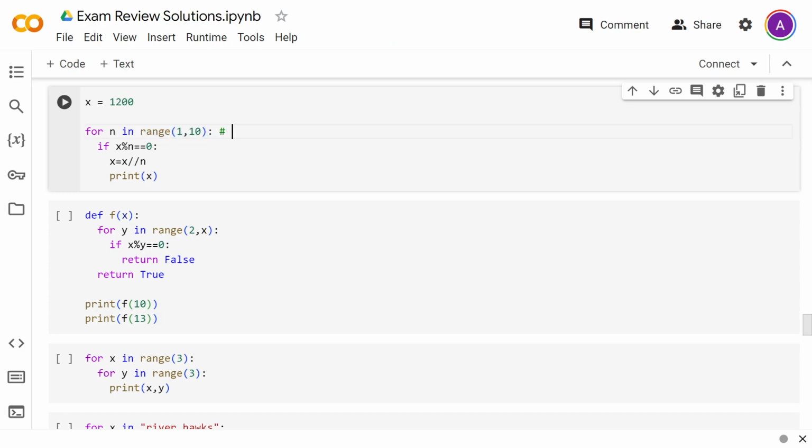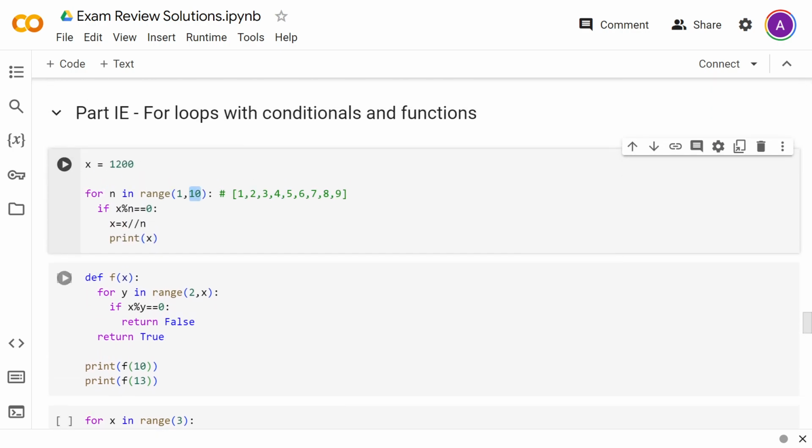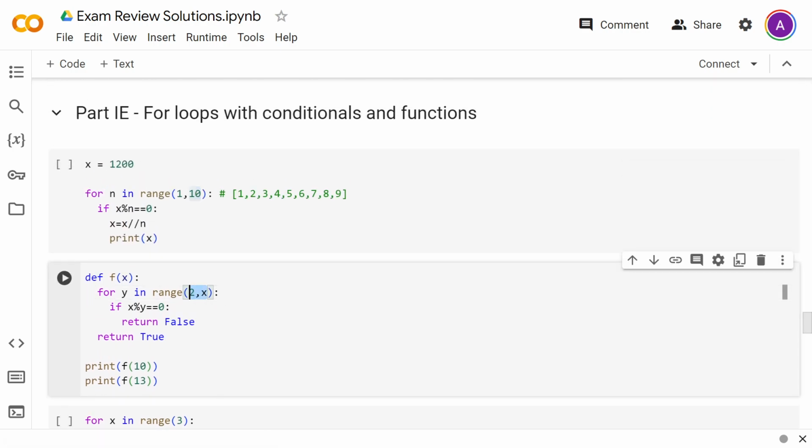This particular range, when you have two arguments like this in the range, it starts at the first one, and then it just goes up one by one by one, and it stops right before the second argument. So it never gets to 10, it stops right before 10. All right, so that's going to be important for all of these actually. Like the second one here, it starts at 2 and then it stops right before x, which is a little bit mysterious. X is a variable.